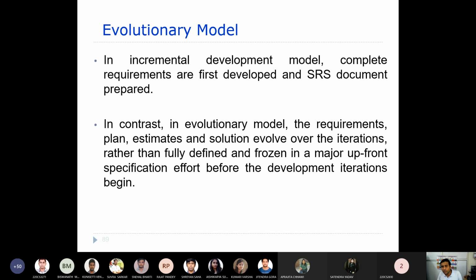That means the requirements will evolve over time. Okay, the requirements will evolve over time. The plan will evolve over time. Estimates will evolve over time. Solutions will evolve over time. Okay, through different iterations. That is what the difference is. There, all the requirements are collected at the very first, and thereafter you divide those requirements into versions and then keep on developing them. But here, the requirements itself are not clear.